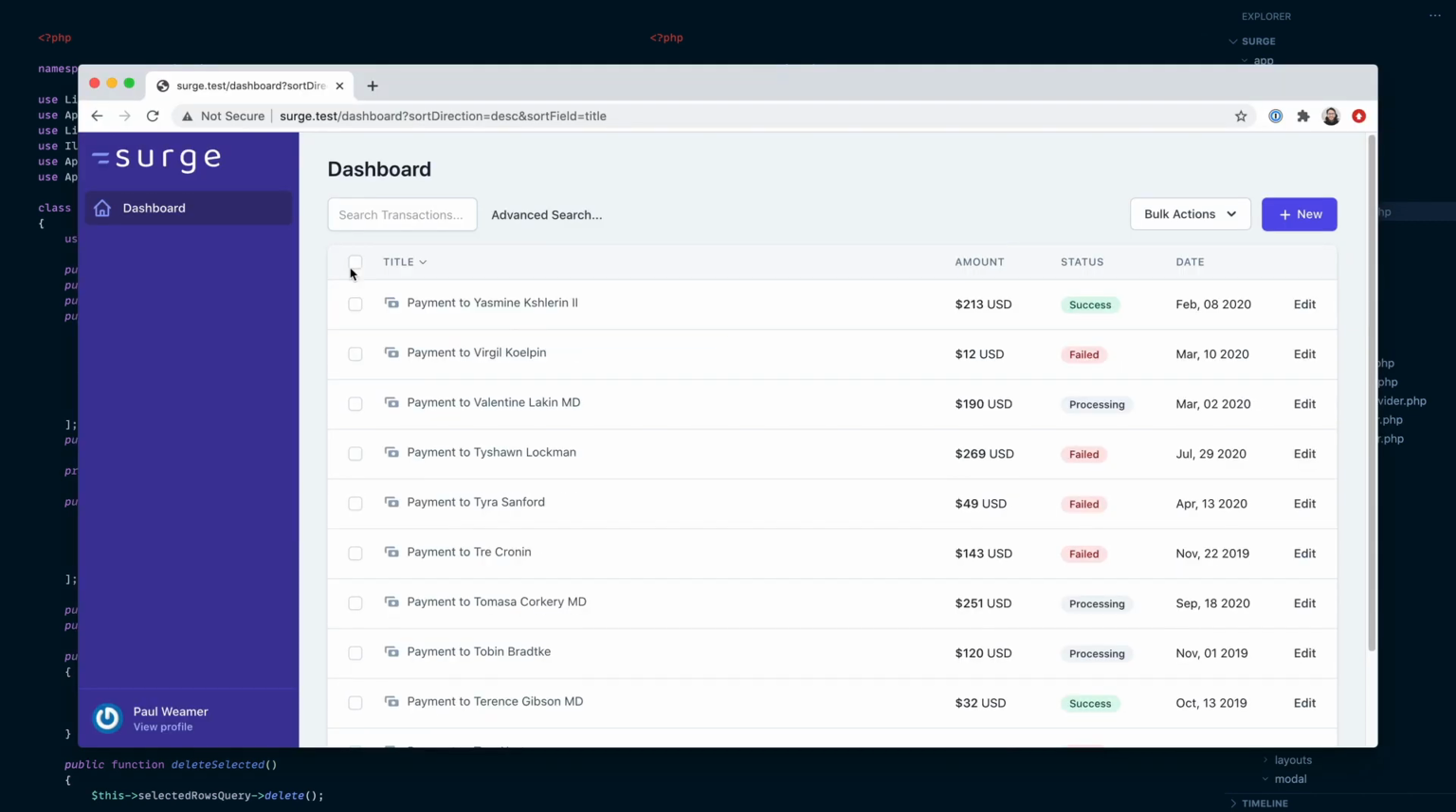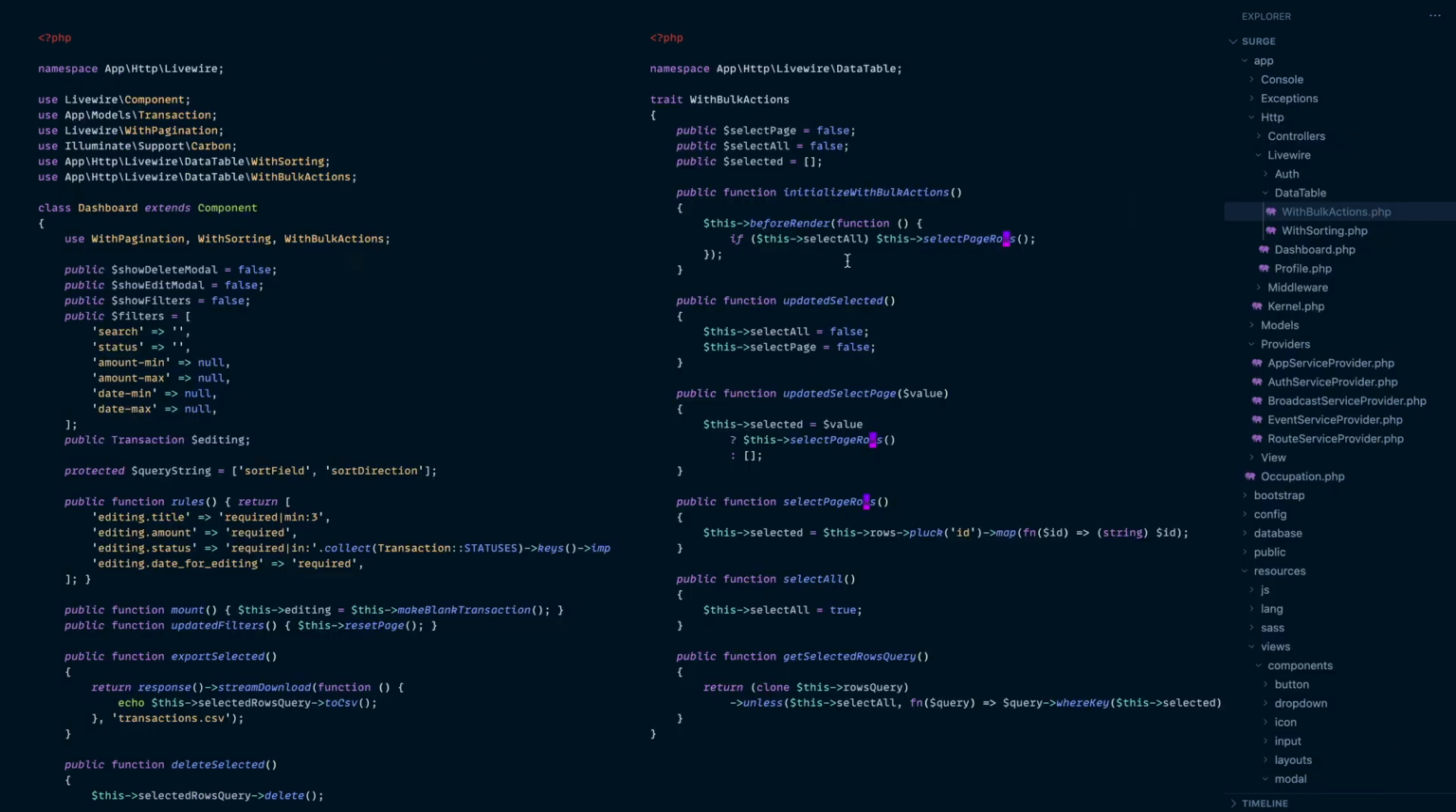Okay. Select all. Didn't work. Why didn't it work? Because we listened for updated select page. Yep. And if it's true, we called select page rows and we got the rows, plucked the IDs, set it to selected. I don't understand why it wouldn't work.